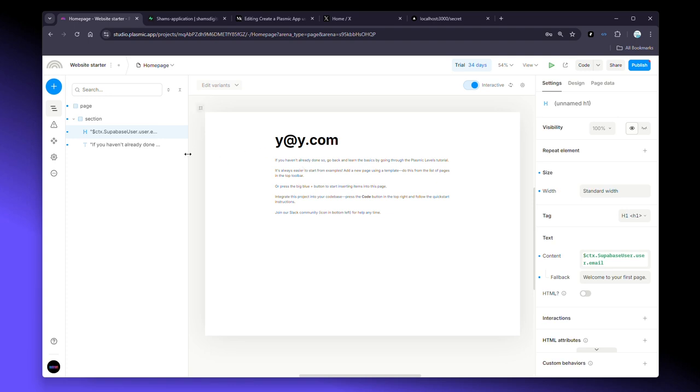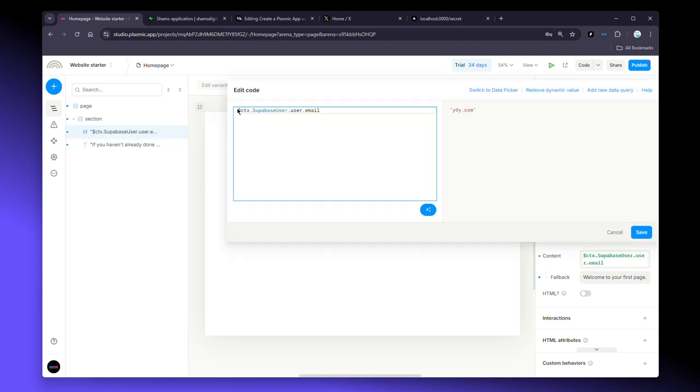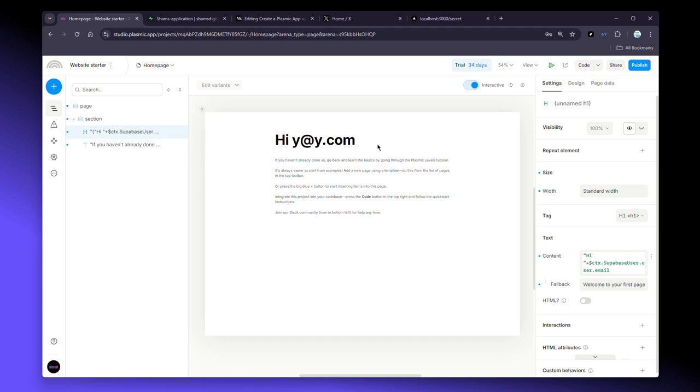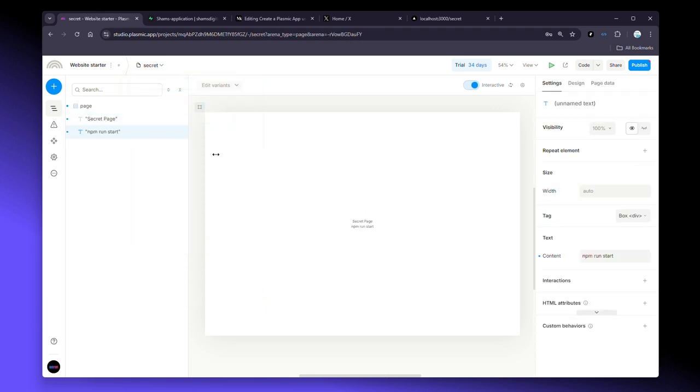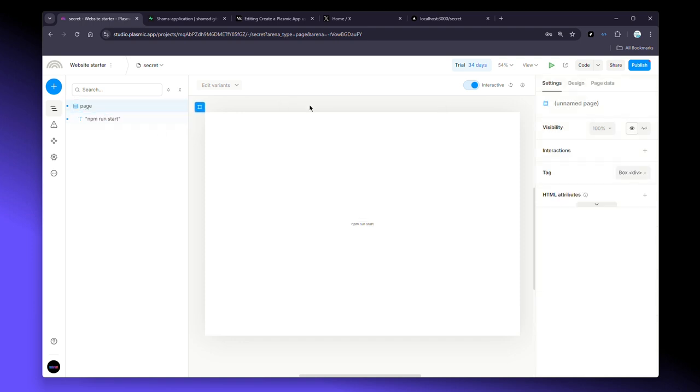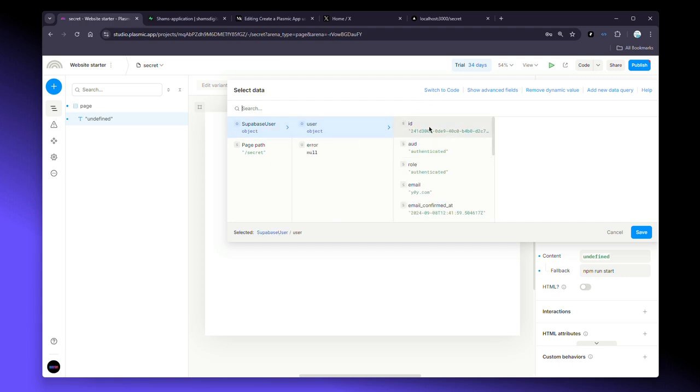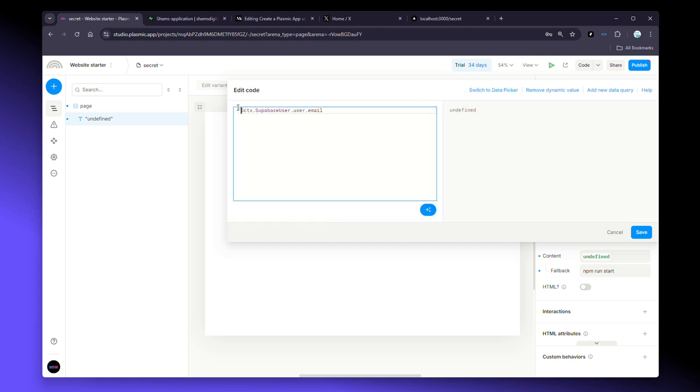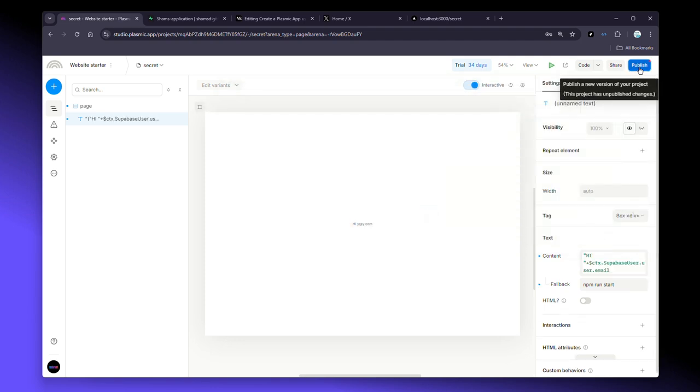So let's use here. So you can manipulate your code from here as well, like hi, so that you can validate it. So let's do the same for our secret page. Okay, go there and do the same. Now switch to code. Yes, so hit publish again.